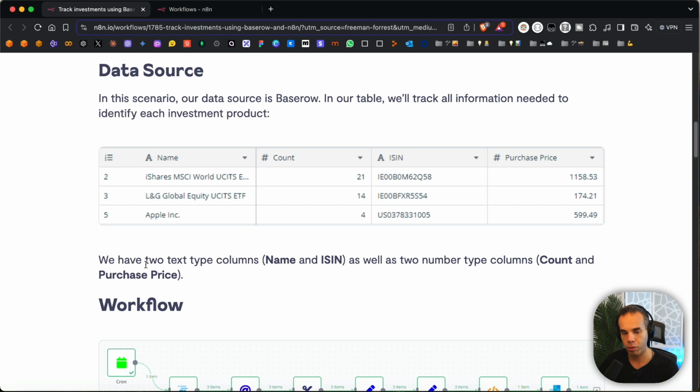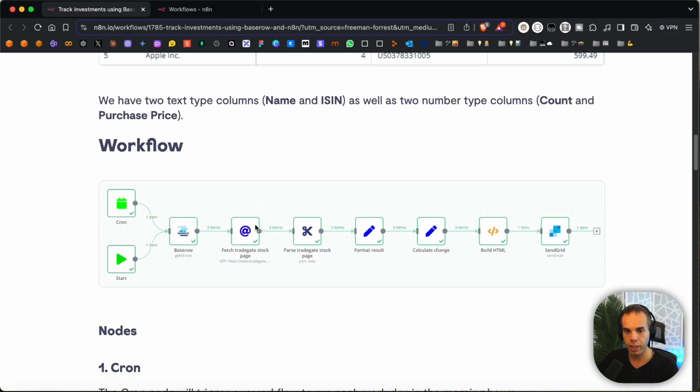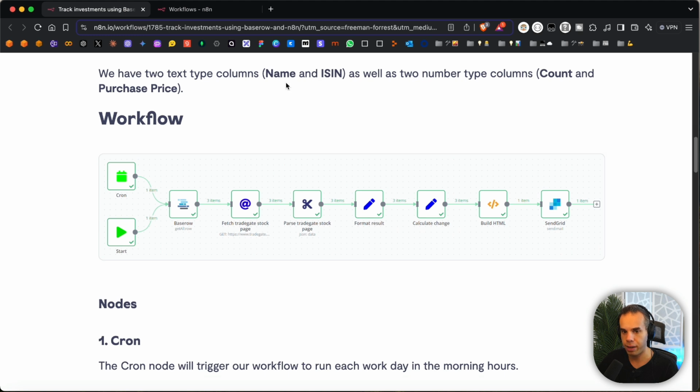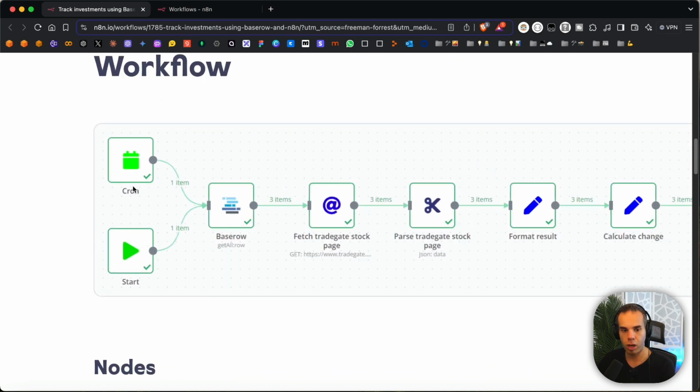So there'll be the name of the asset, there'll be a count, which would be the number of shares owned, the ISIN identifier, and then the purchase price. So then there's two text columns, the name and the ISIN, as well as two number type columns, which are count and purchase price.